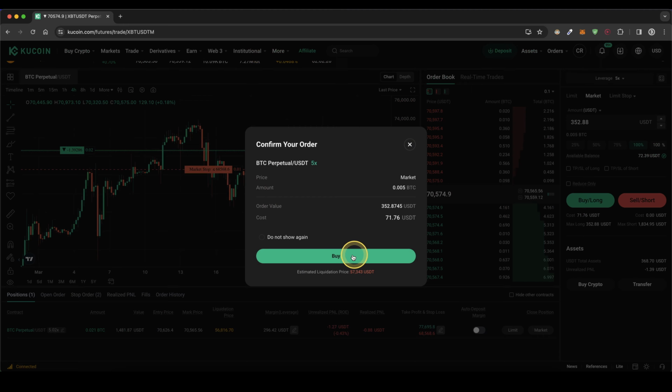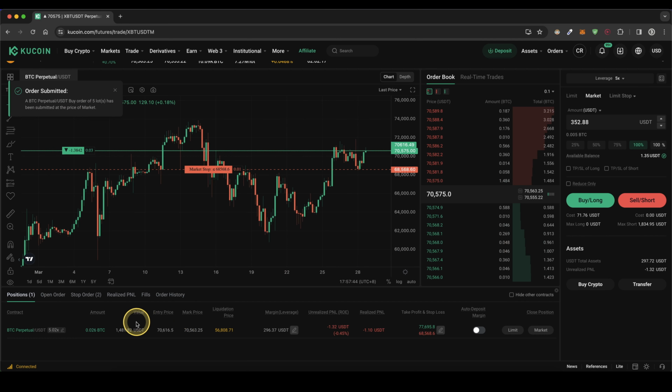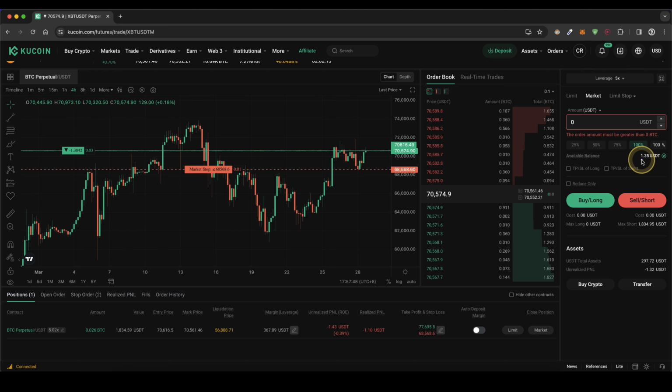So let's do that for now. Click on buy. And as you will see, now the position size is up to $1,800. So this is my maximum. Now I don't have any capital left. If I want to add more money to it, it doesn't work. Why? Because if I still want to use this 5x leverage, I don't have enough margin left to further increase this position size. However, I can still do that by simply increasing the leverage.